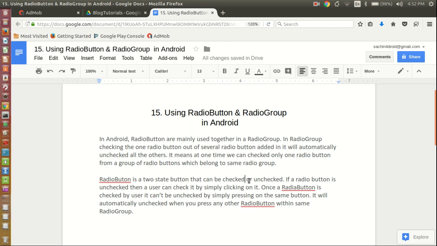It means only one time you can select only one radio button, and if you are selecting one, other selected radio buttons will be unchecked, and whatever you are selecting, that is getting checked. It means at one time we can check only one radio button from a group of radio buttons which belong to the same radio group. A radio button is two state, meaning true or false, checked or unchecked.